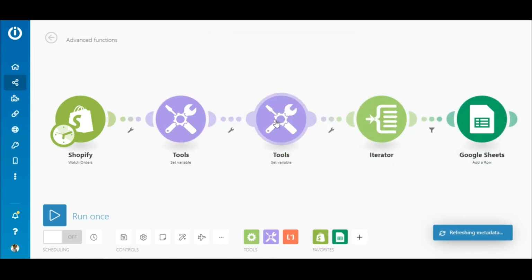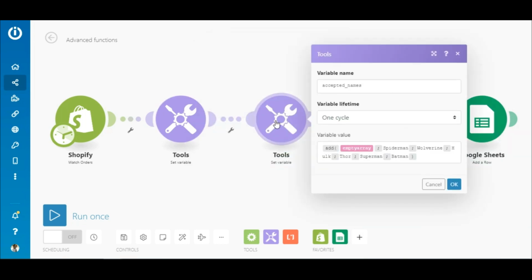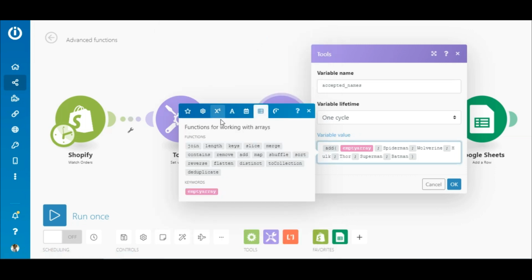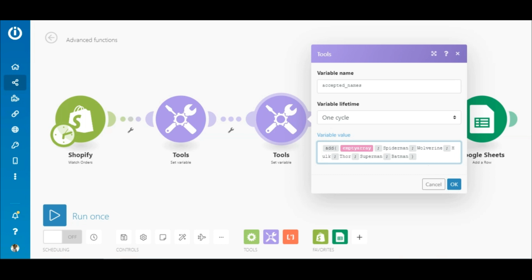Now in the second set variable module, create a variable which will be an array containing the list of superhero names that the title of the product will be compared to. Here you'll need to add the names to an empty array. This time, select the add function found under the functions for working with arrays tab and map the empty array keyword in the brackets. Then simply enter the required names after the semicolon.